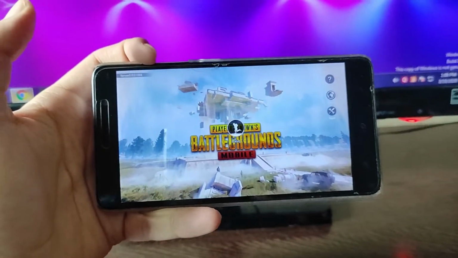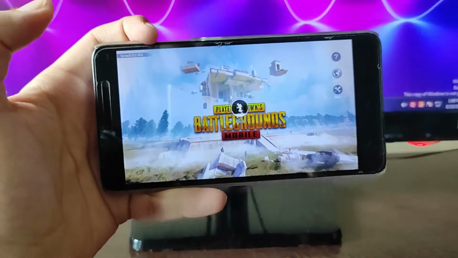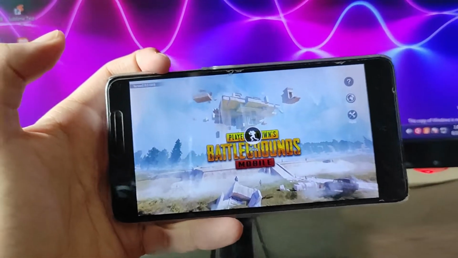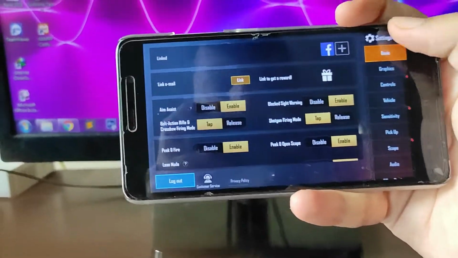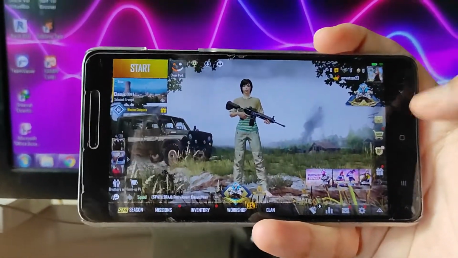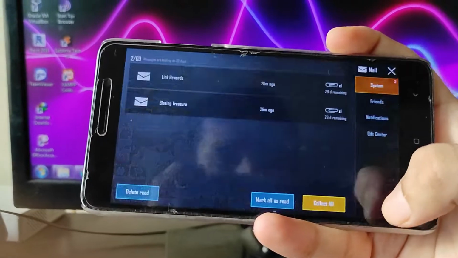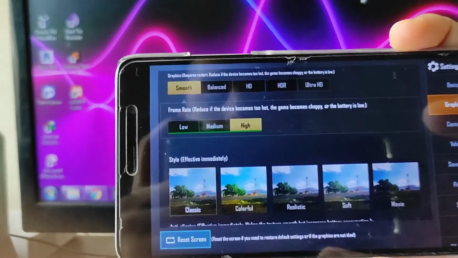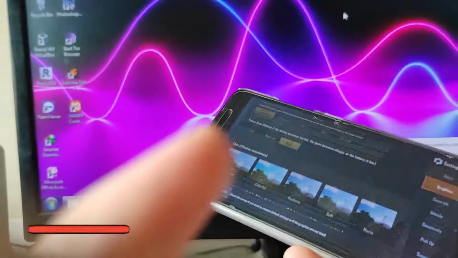So let's see. As you can see, after the Livik update, PUBG on this phone is taking a lot of time to start. So guys, finally it got started after waiting for 3 minutes. Now let's go to the settings and see the graphics. Going to the graphics, still the graphics are at smooth plus high.